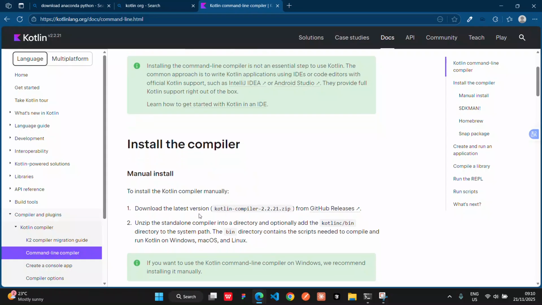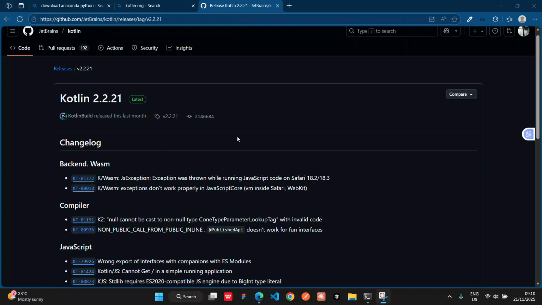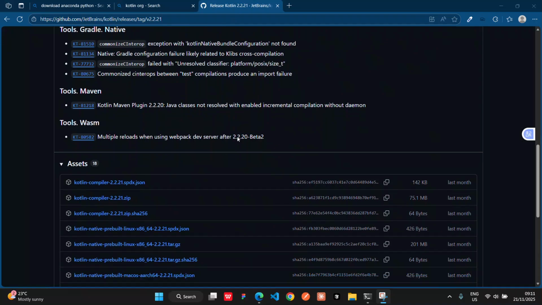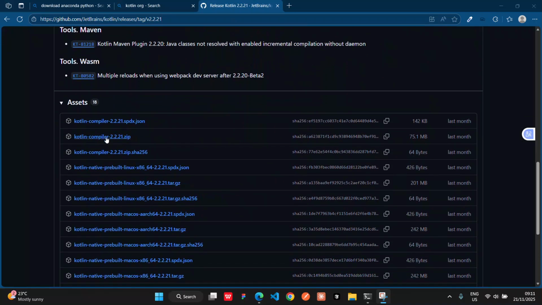If you see here, they say download the latest version, which is 1.8.21, from GitHub release. So you click on it. It brings us here. You scroll down. Here we see assets. Currently I'm using a Windows operating system, so I will be downloading this. But if you are using Linux, you are going to download this. If you are using a MacBook, you are going to download this. So let's go ahead to download ours for those that are using Windows.